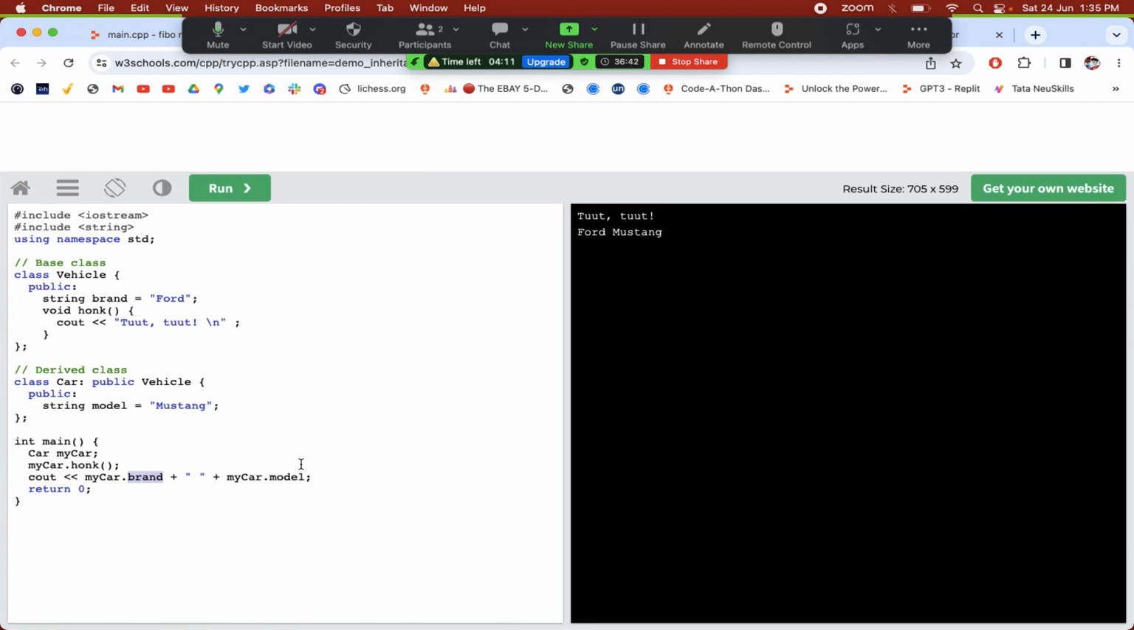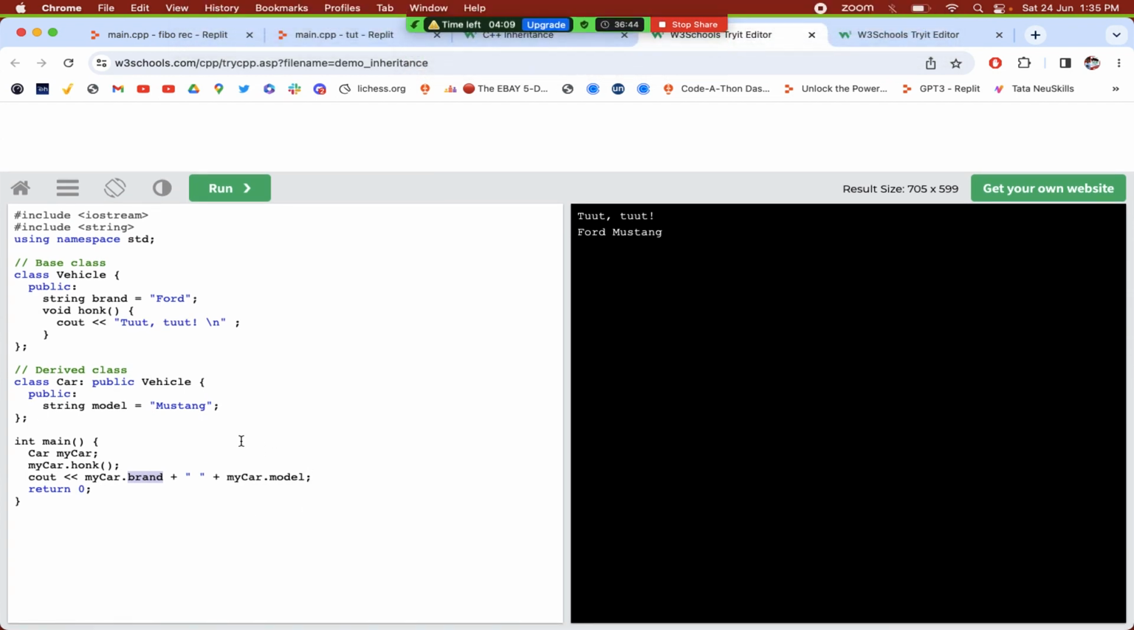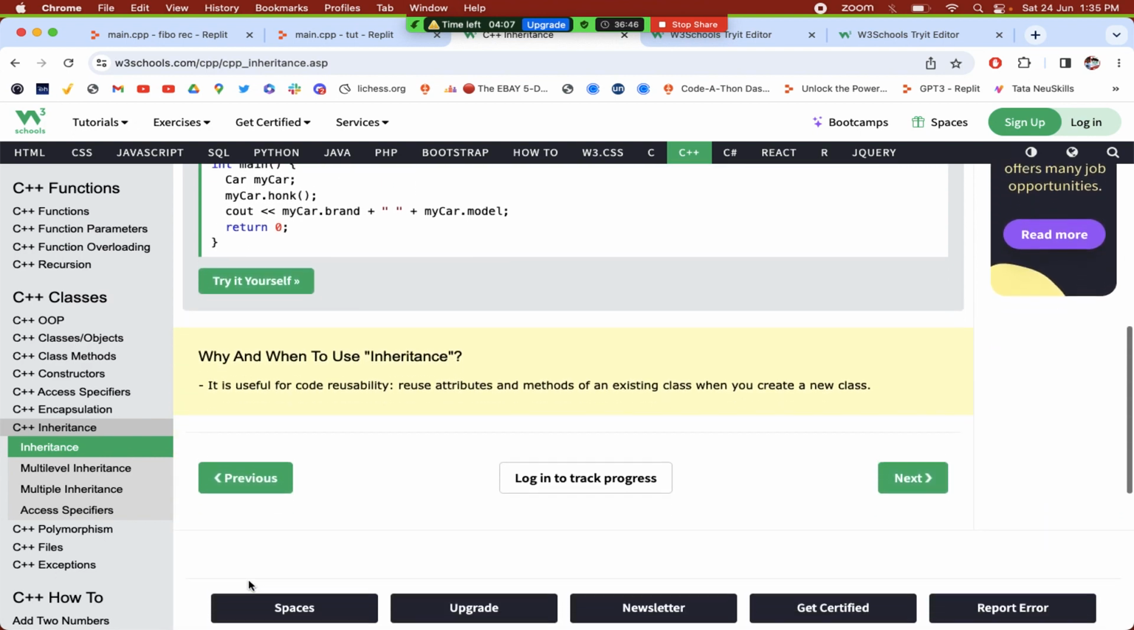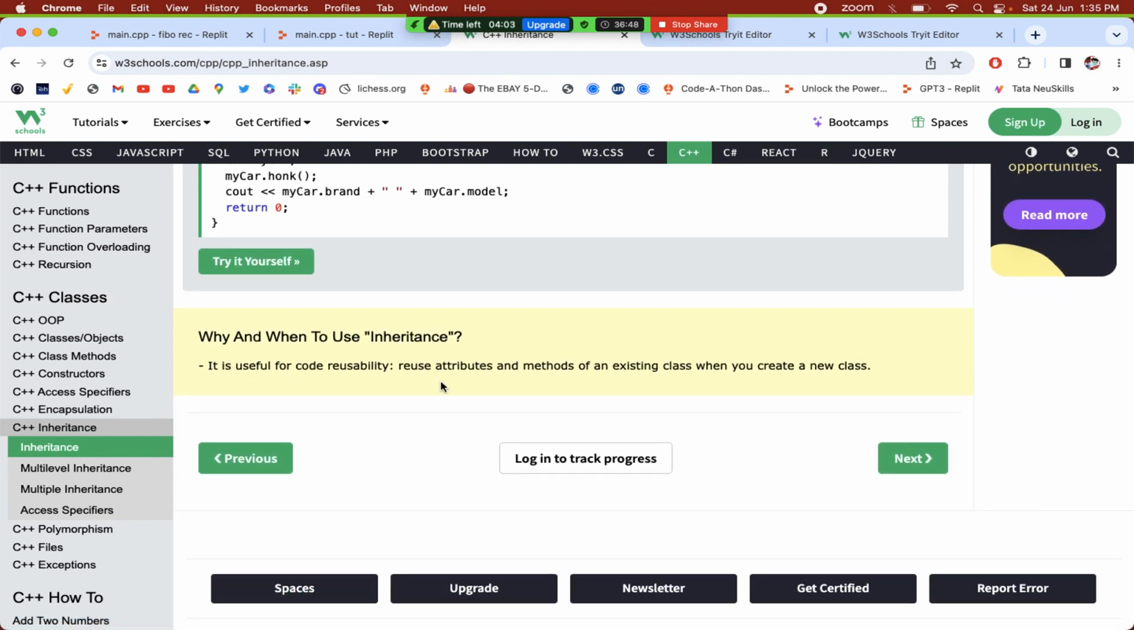Is this clear? The concept of inheritance? It's clear. And why and when to use inheritance? It is useful for code reusability. If you have two classes, and one class has the same properties as the other class, you can just inherit from one class to another class, so that you don't have to rewrite the attributes and methods of an existing class when you create a new class.